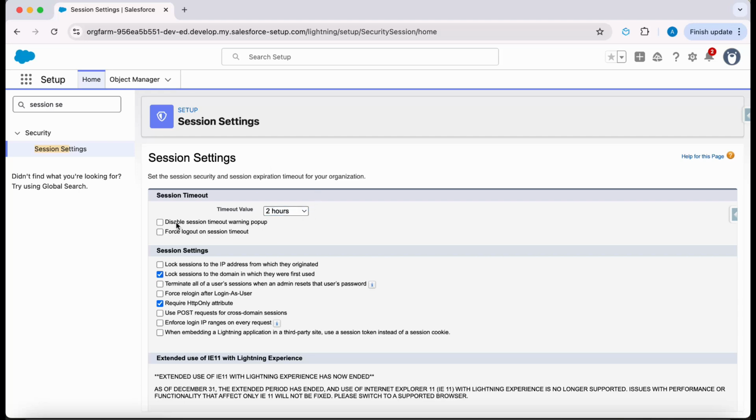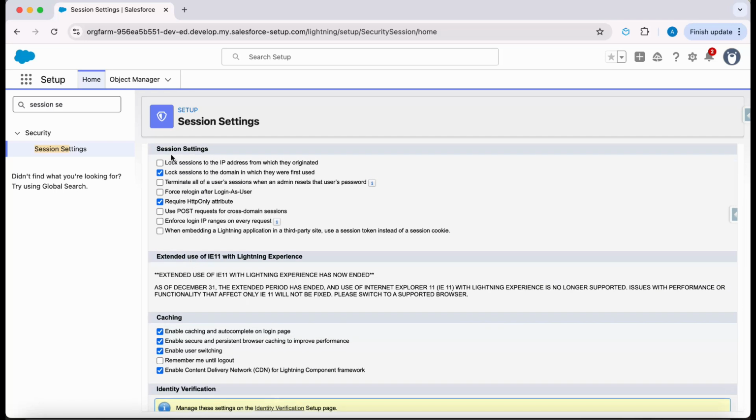And here, there are 2 flags within this section. One is to disable session timeout warning pop-up, which means if this checkbox is true, there won't be any warning pop-up. Then the other one is to force logout on session timeout, which says that if your session is expired, all your pages would go back to the login screen with a message that your session is expired. But if you keep it disabled, then even when the session is expired, you will see the actual page. It won't take you to the login page. But if you click on a button and do a new action, it will kick you out to the login page. Now let's move to the next section, which is session settings. It talks about locking sessions to the IP address from which they originate.